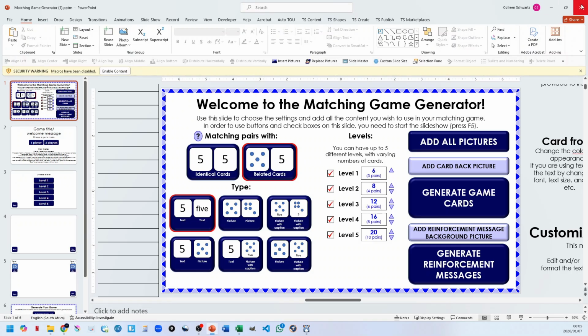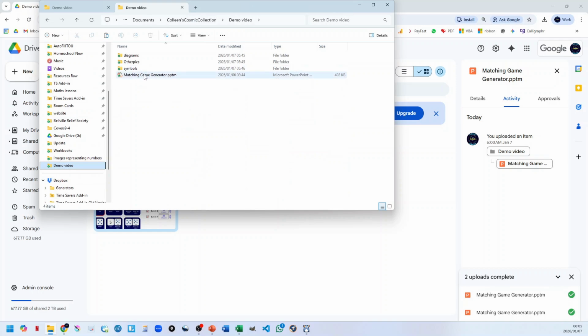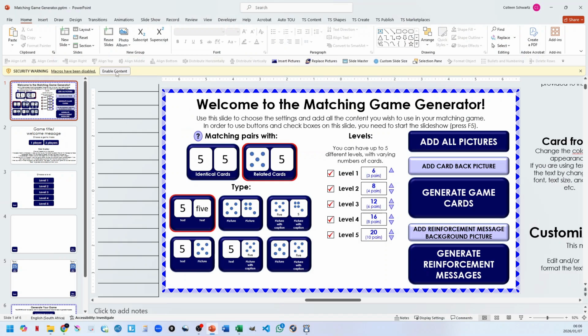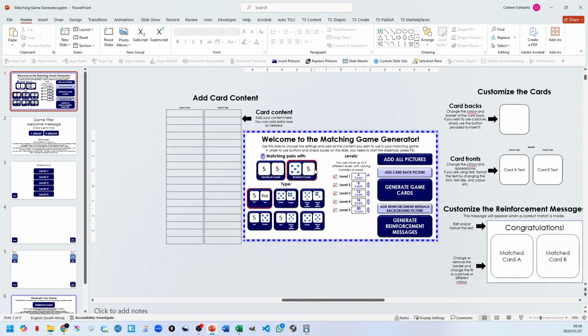Okay, so I'm going to just go back and use the one that I was starting with over here. So don't enable the content. Okay, so now this is the new version of the matching game generator. If you have used the old version, you'll see that it has changed quite significantly.